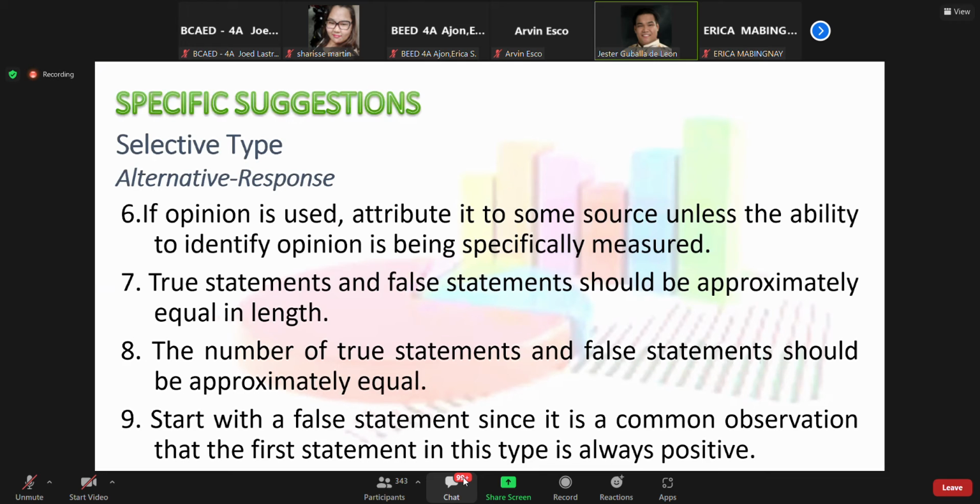The number 9, start with the false statement since it is a common observation that the first statement in this type is always positive. So lagi nyo tatandaan, pwede nyo maging technique when you write a true or false test, simulan nyo sa false. Kasi minsan ang iniisip talaga ng mga student is that, simulan nito laging true. Okay, so it's that idea.